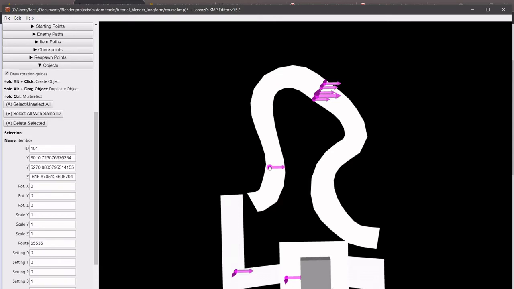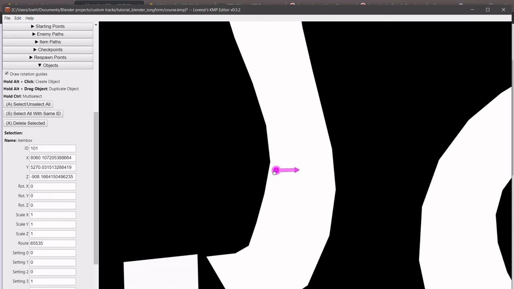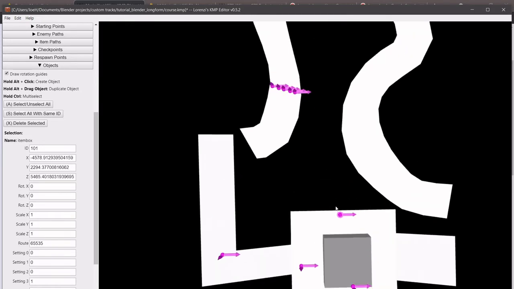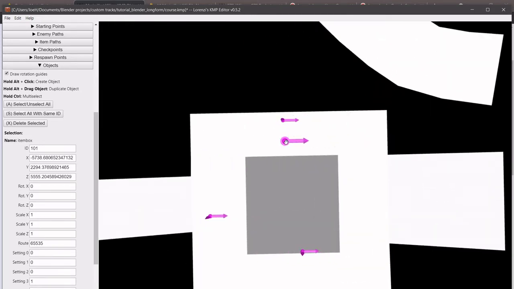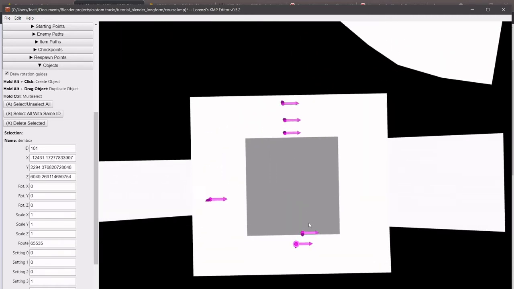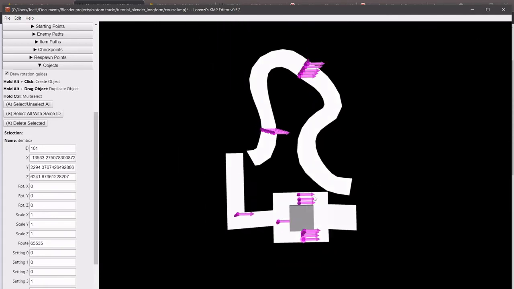I'm gonna put another set here, just alt click and dragging so I don't have to redo these settings again. And I'm gonna put some on the split paths here. And typically about item boxes, you want them well balanced. So you want them generally about 10 seconds apart. This course is pretty small, which I didn't quite realize how simple I made it.